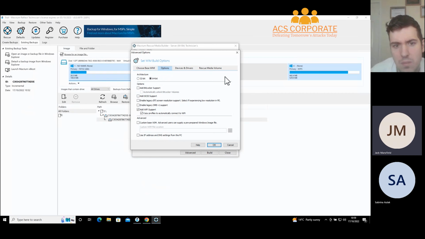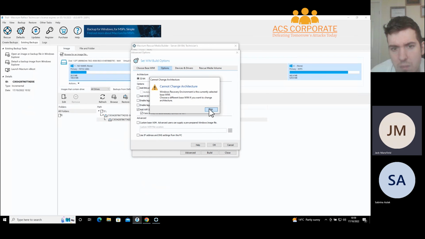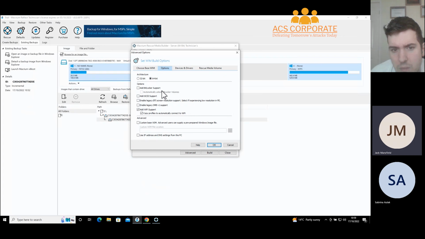We have some additional options here. You can change the architecture of your rescue media. There's additional options for adding BitLocker support. So if I'm backing up and restoring BitLocker volumes, we'd recommend doing that as well.